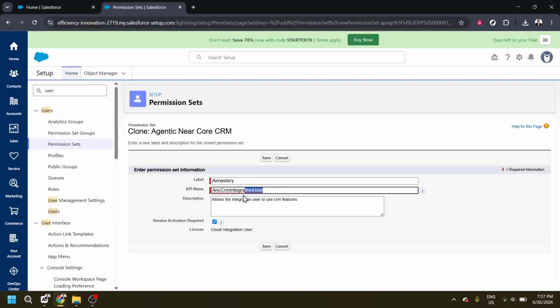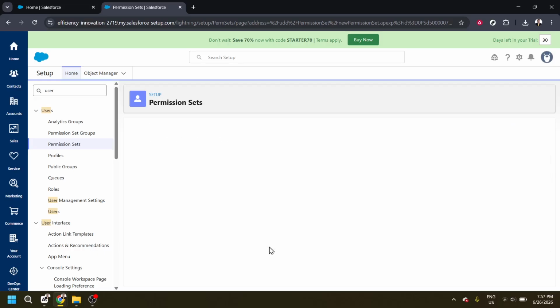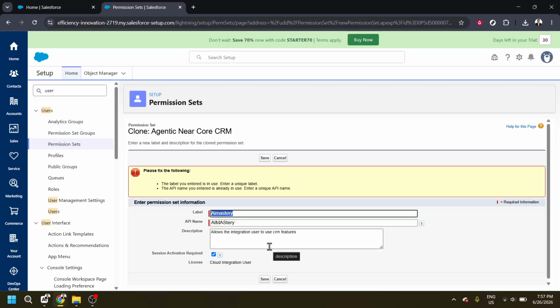you're building. Next, the API name will auto-populate based on what you type for the label, but you can customize it. Just keep in mind, the API name is what code and integrations will reference, so make it clean and consistent. No spaces, no special characters. Once that's done, click Save. Salesforce will take a moment to create the permission set and land you on its detail page. You'll see your new set at the top of the list now.